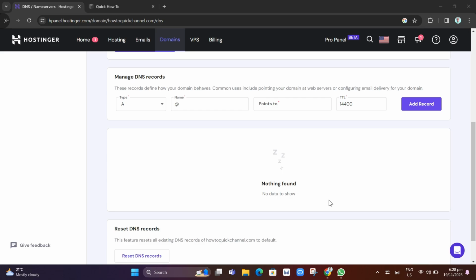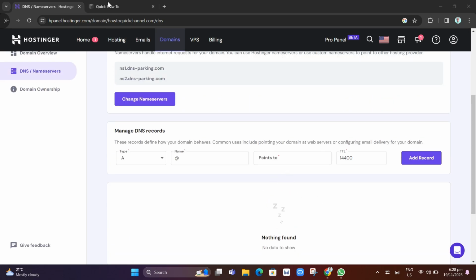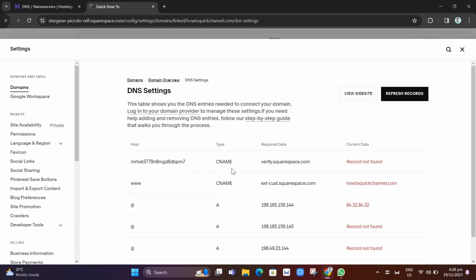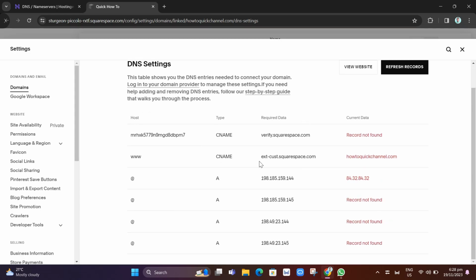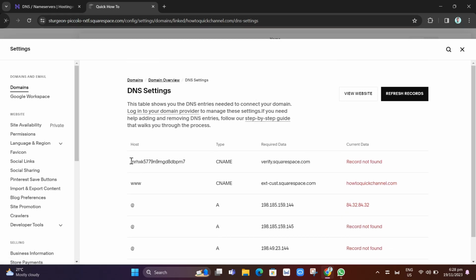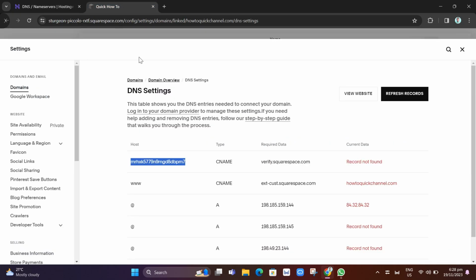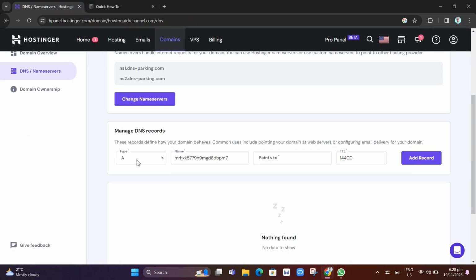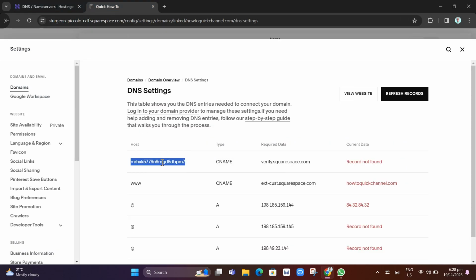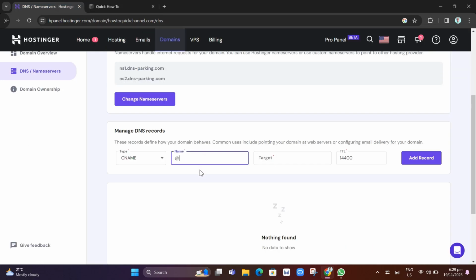So here, after you delete all the records, you just need to go to your Squarespace and add the ones on this site. So we're gonna copy the name, the host, and then the type. So we're gonna copy and paste right here the name, and then the type will be CNAME. So go back and choose the CNAME, and then the target here, basically here on required data.